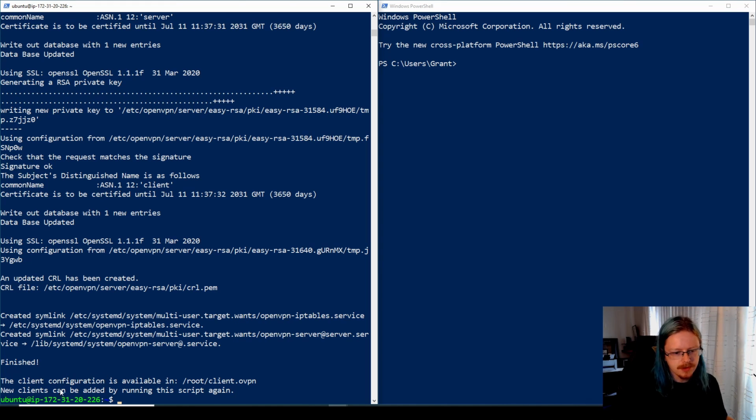So you see here that the client configuration is available in root/client.ovpn, and we can run the script again to make more clients, but that's fine. We only need the one. So what I need to do is take this file and get it into the Packet Squirrel. Now you could do SFTP and all that to actually transfer the file, but to be honest, all I do is copy and paste the contents of it across. It works exactly the same way.